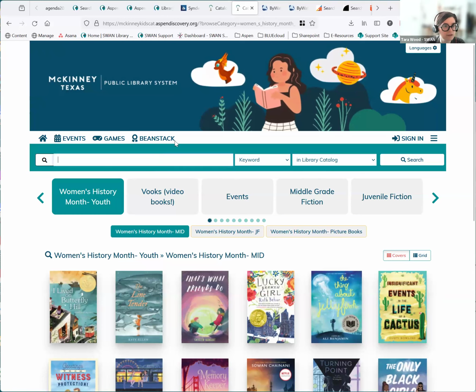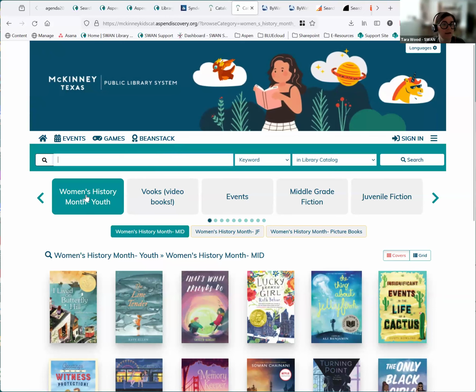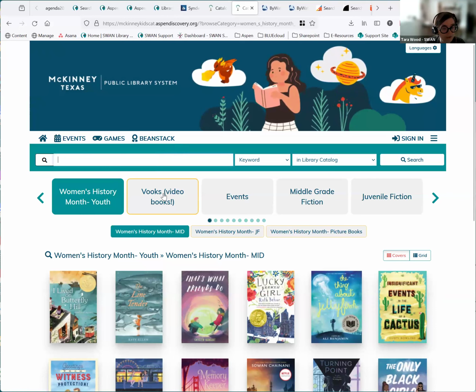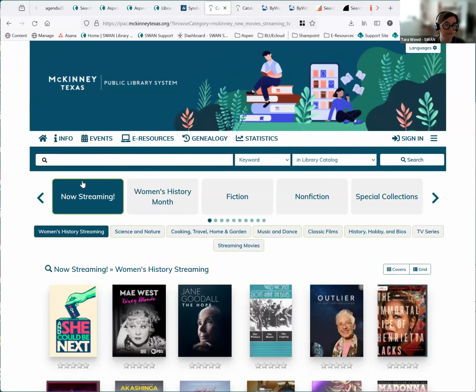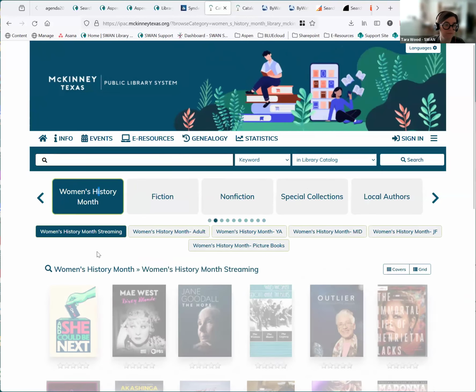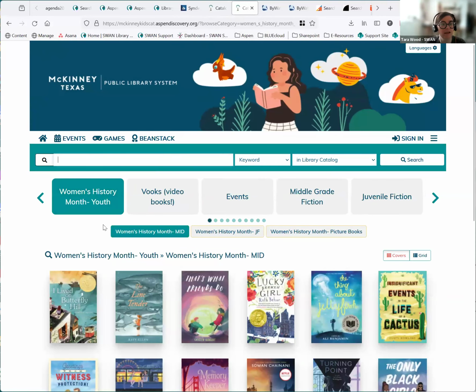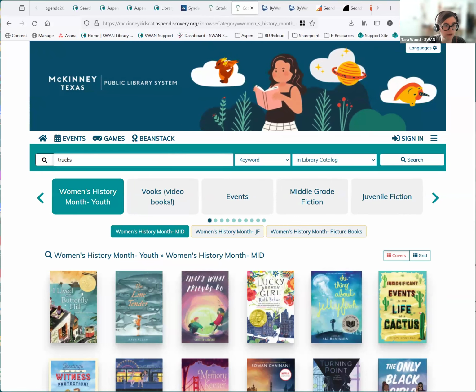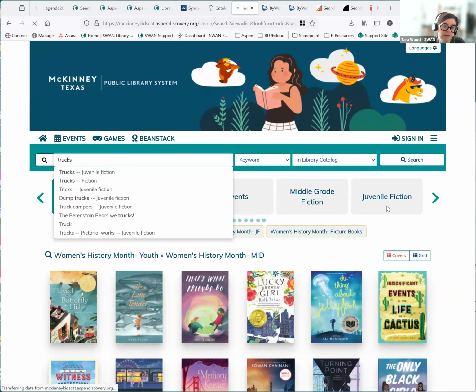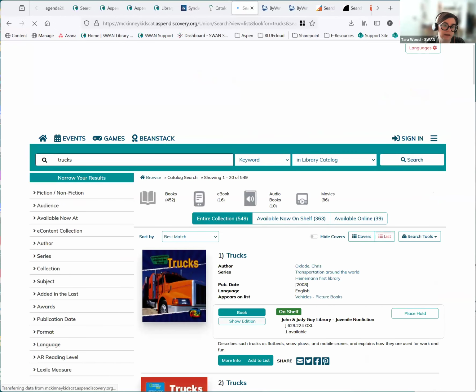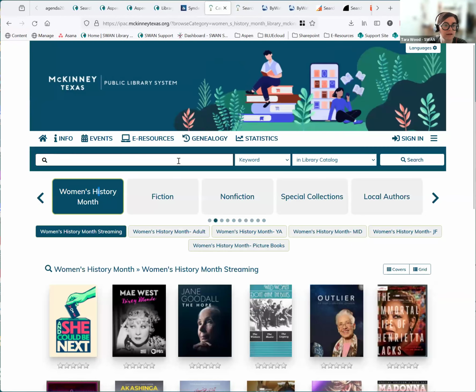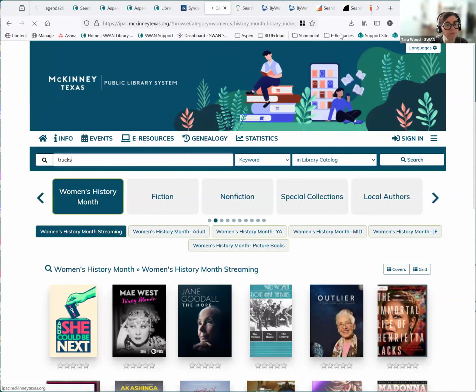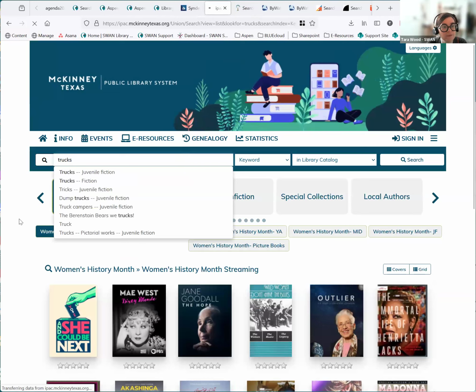So here's what they've done to customize this catalog. They've got browse categories that are specific to their kids. So you'll see they have Women's History Month. They have all the adult titles, and on their kids catalog, they've got the youth focused titles. If we search for Drux, we're going to see here. And I'll just go ahead and do that here too. We'll see they have some different search results.